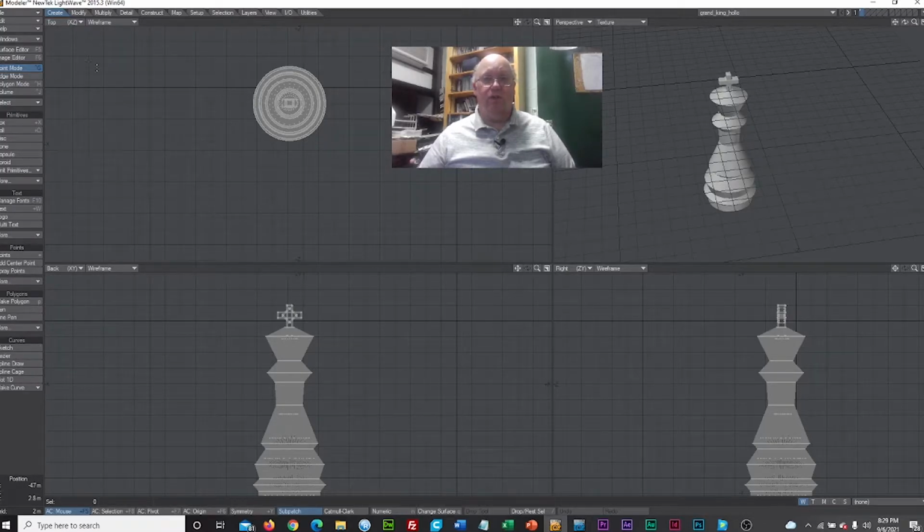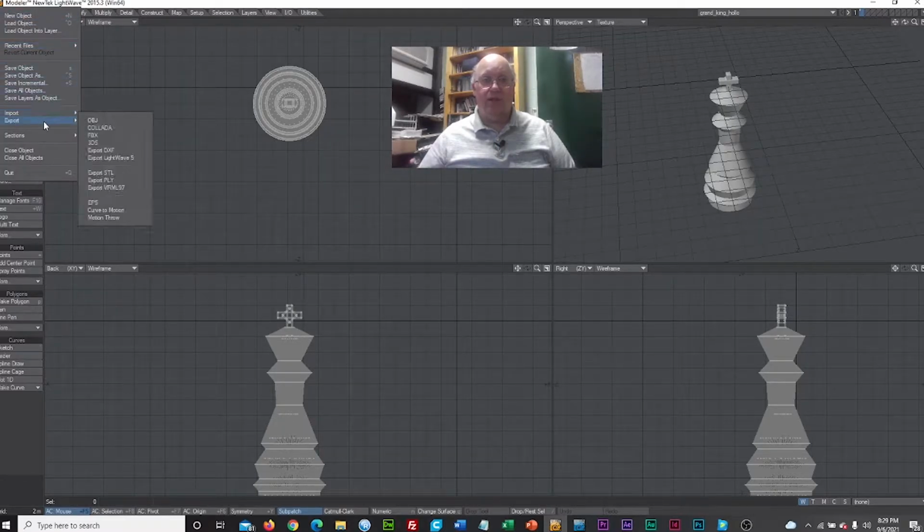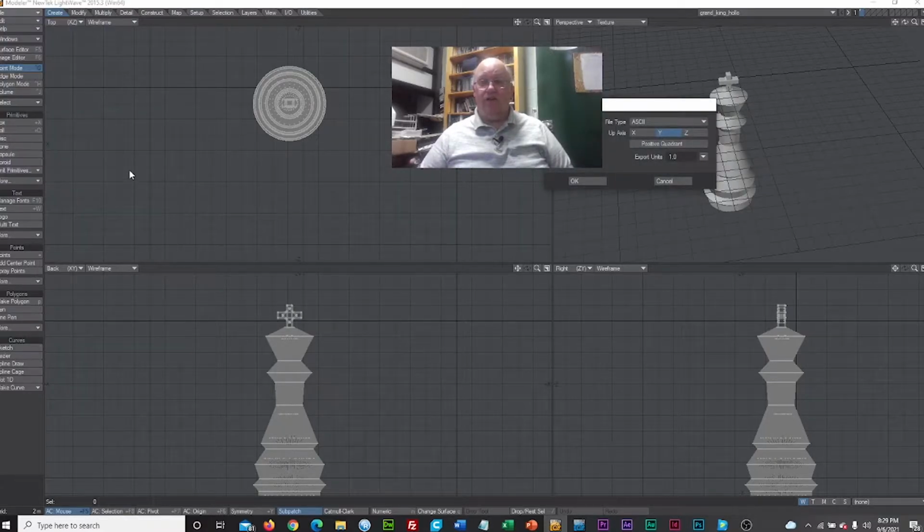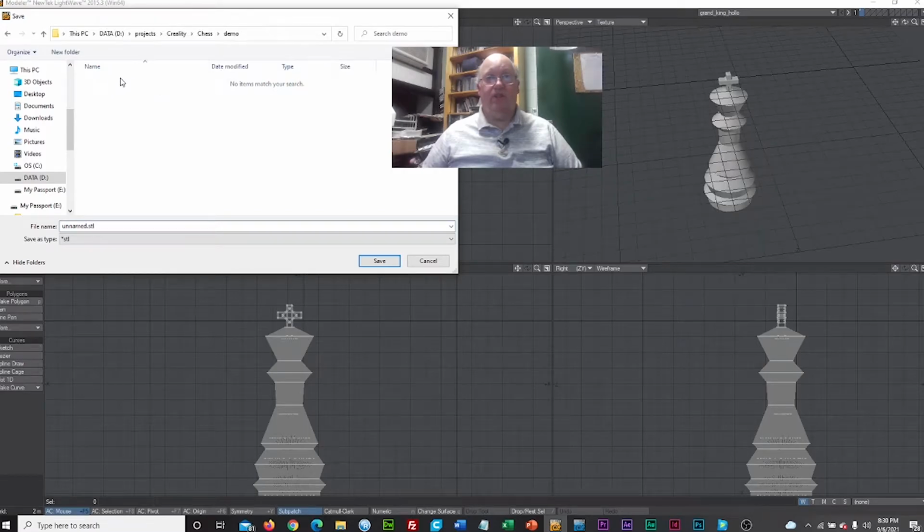And so what I want to do is export this out of here as a different kind of file. And so remember, LightWave only understands LightWave files unless you import something or export it. So in this case, we're going to export as an STL file. Now, STL files are what the 3D printer really likes. And so we're just going to go ahead and say OK. And so you see we have this area we're going to put it, and I'm going to call it King.